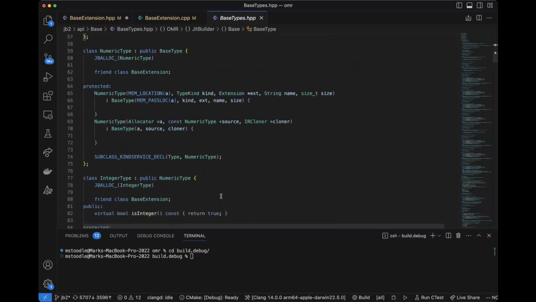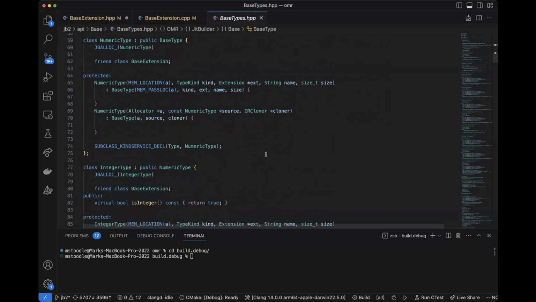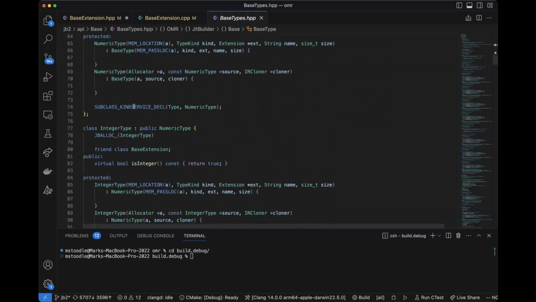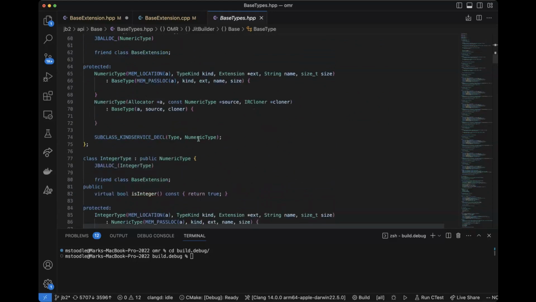And then the next subclass of base type is a numeric type. So all the integer and floating point types are going to be subclasses of numeric type. I don't actually take advantage of this subclass right now, but it seems like a reasonable subclass to have. So it creates that type. And all of these are represented in the kind service. So you can ask a type if it is kind numeric type, or you can refine it to a numeric type.